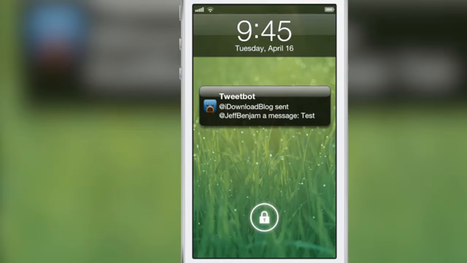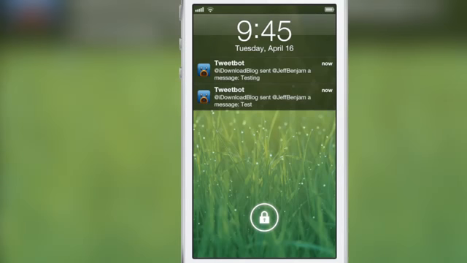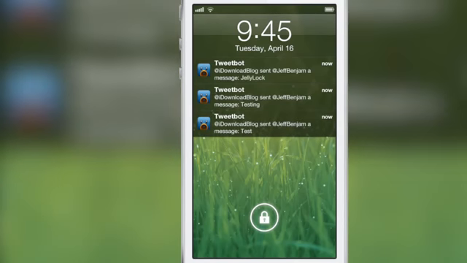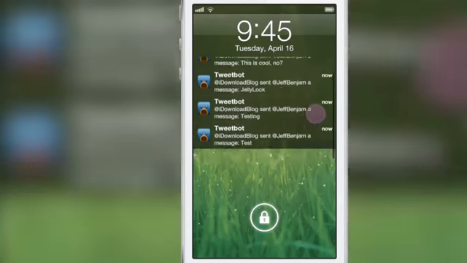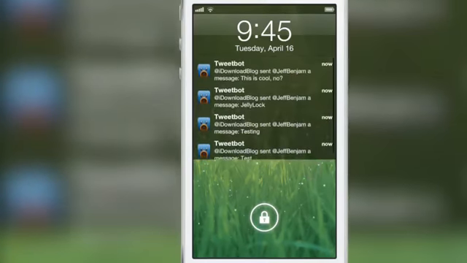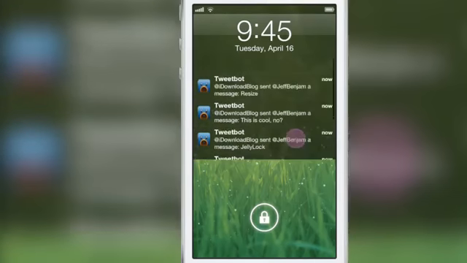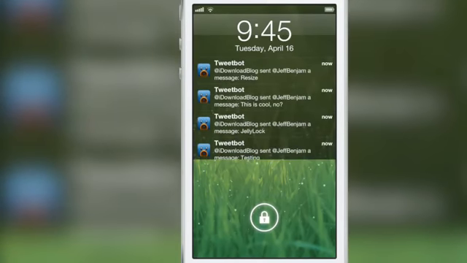Now remember, resize bulletin list is on right now. Watch what happens here. I'm gonna send myself a bunch of Tweetbot notifications. Just a few more so I can show you. You see where it's cutting off there? So it's resized this bulletin list to fit JellyLock. Isn't that nice? So you don't have to worry about things overlapping, notifications overlapping the JellyLock and vice versa. It resizes that bulletin list to fit and accommodate JellyLock.